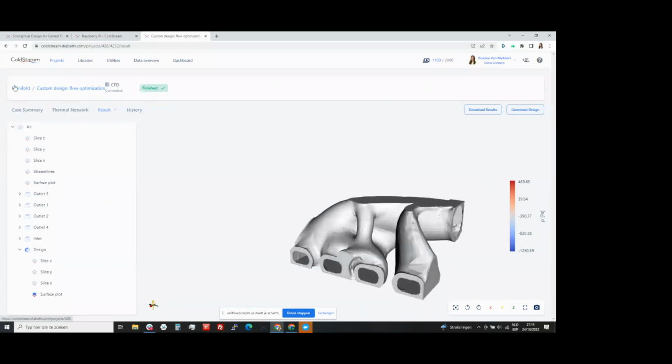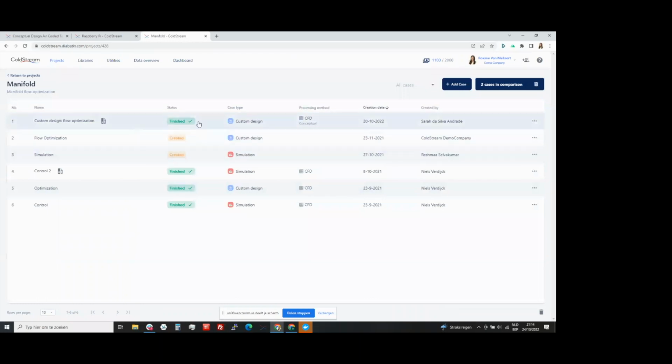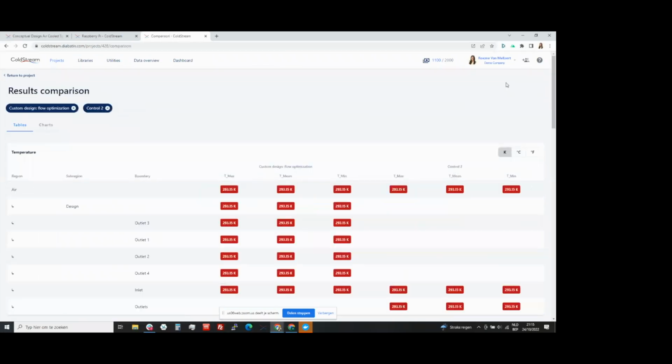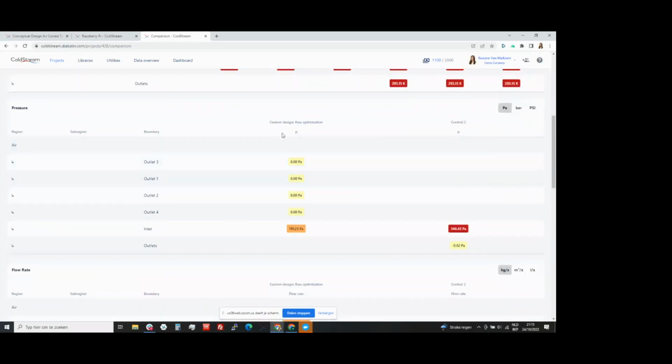All right, and now you probably wonder, is this design really better than the original one? Well, we can also compare those. Here you can see I already put them in comparison, but let's compare them. So in this case, we wanted to minimize the power dissipation. So this is the optimized case. Here you can see that in the inlet, we have a pressure drop of 119 Pascal compared to the control simulation which had a pressure drop of 350 Pascal. So indeed, really the optimized design is better.